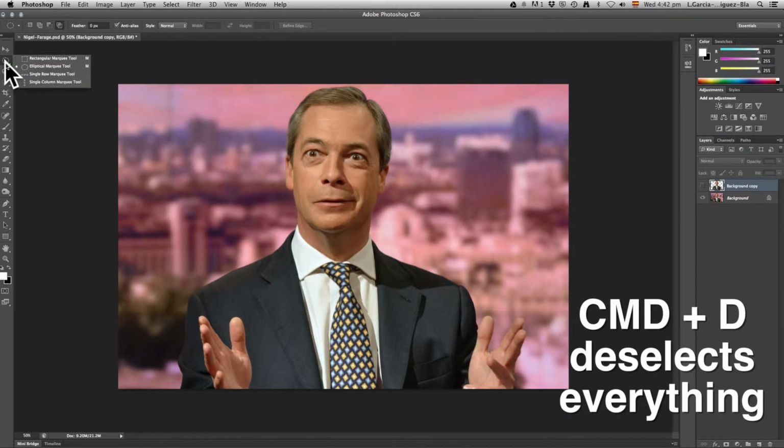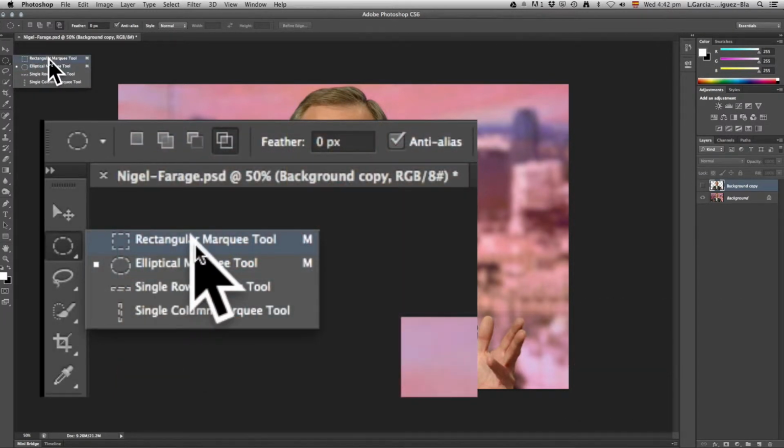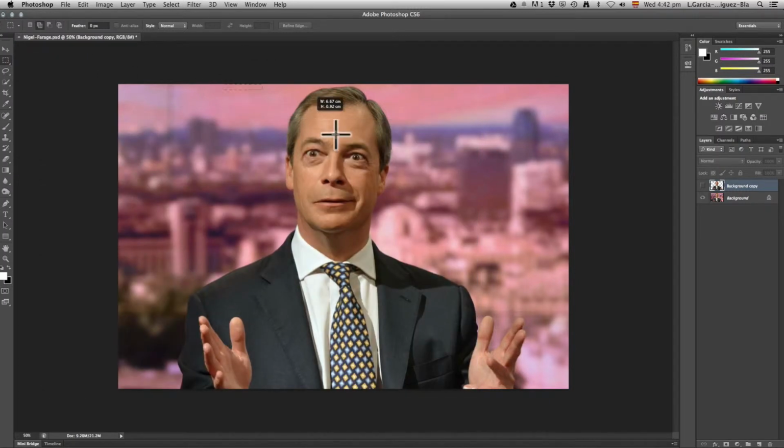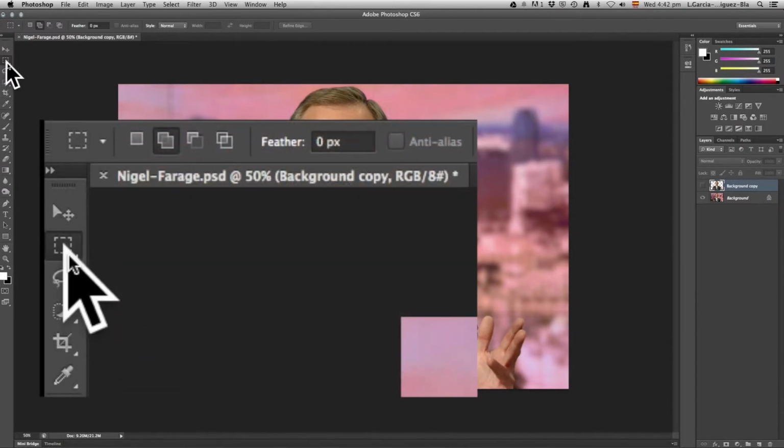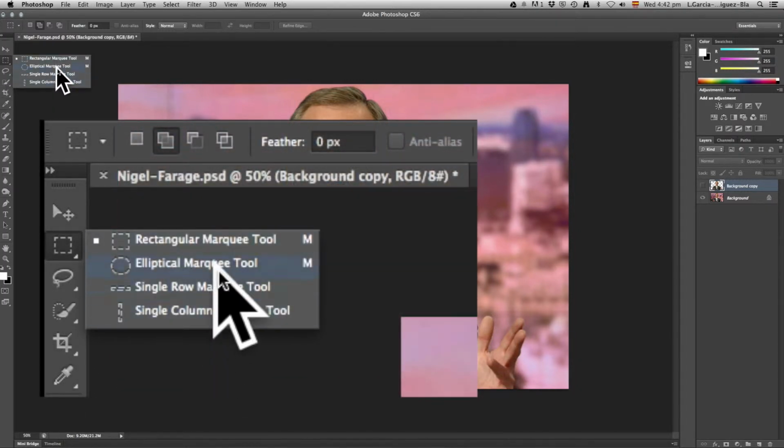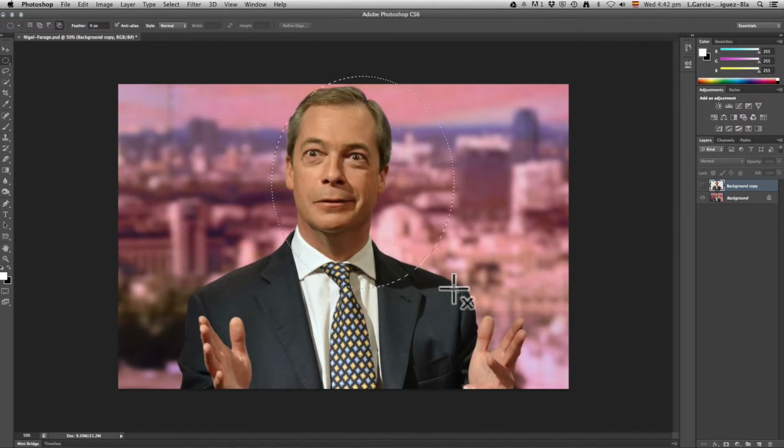So let's start with the marquee. This is a really rudimentary selection tool, so you can do anything from squares to circles, and if all you're trying to do, for example, is to clip a bit at the end of this image, then that's probably the way to do it. Command D to go back to the start. And remember that if you click on it, it gives you all of these little options, so you can do an elliptical marquee and try and select him in little circles, or not. Yeah?